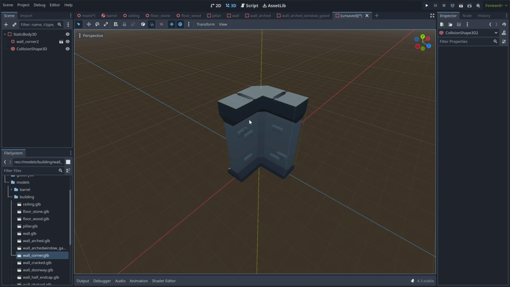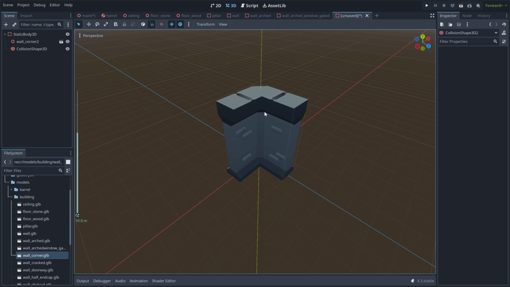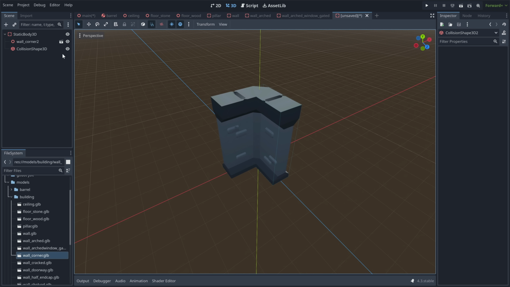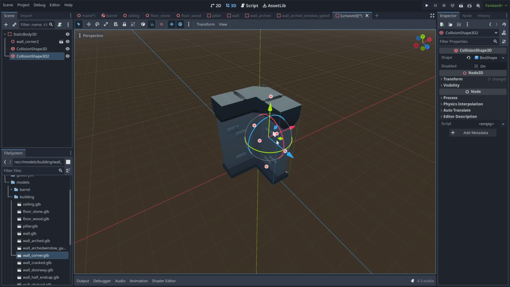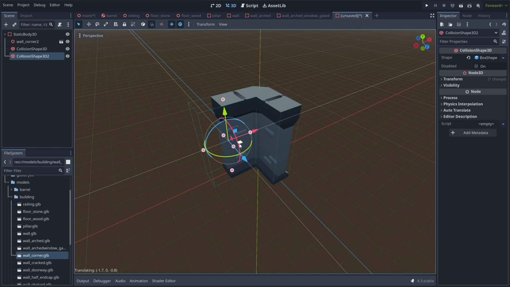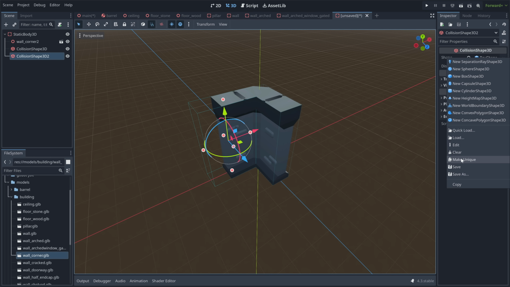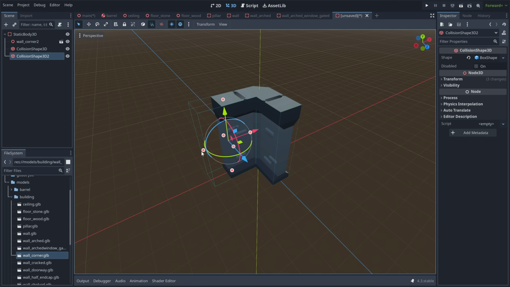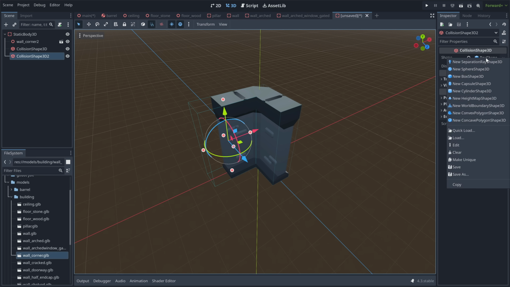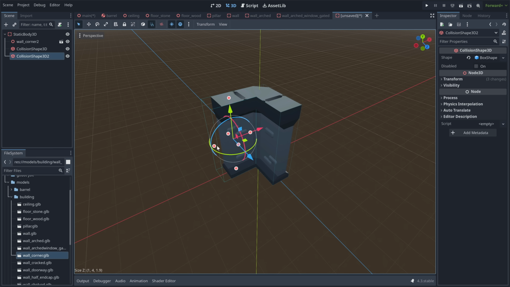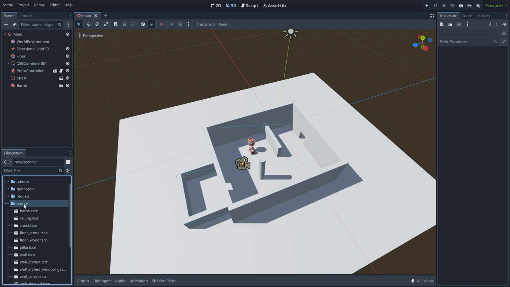As we talked about, this is a good example of a model that needs multiple collision shapes, so I can simply copy this one collision shape that I've created, rotate it, and move it over. And remember, whenever we duplicate a collision shape, we also have to go and right-click on the shape and click Make Unique. Otherwise, the changes that we make to the shape resource will affect both collision shapes. So Make Unique, and perfect. And now I can place them in the level.